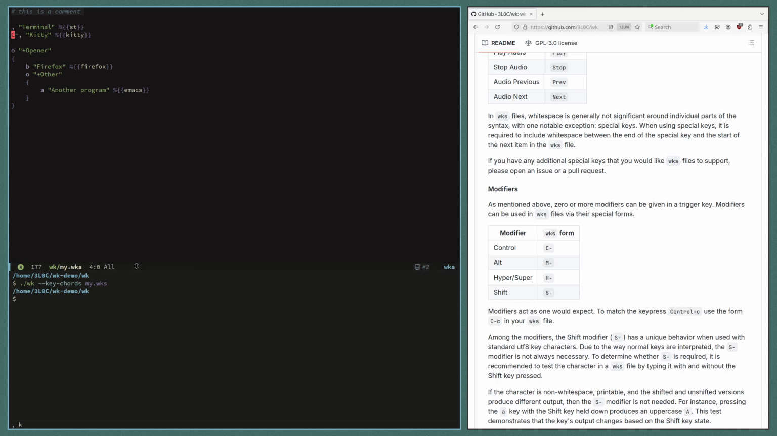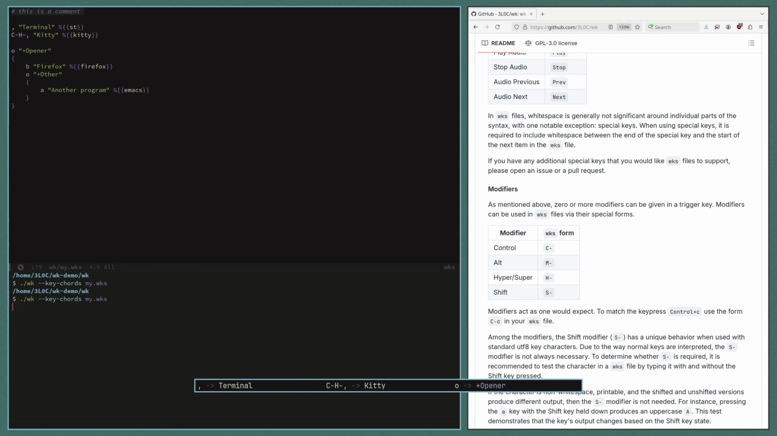Like I said, you can do 0 or more, so you can give more than one modifier, like hyper. You can also give alt. All these will work just fine. I think I have that series bound to something else, so I'll just do control and hyper. And then when I do that, still works just fine.